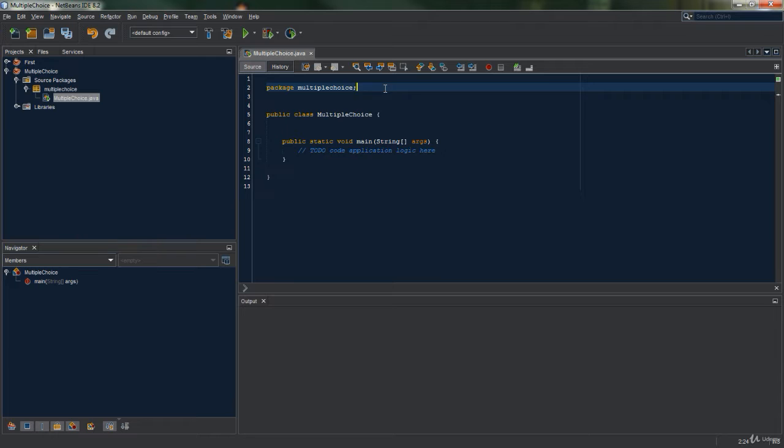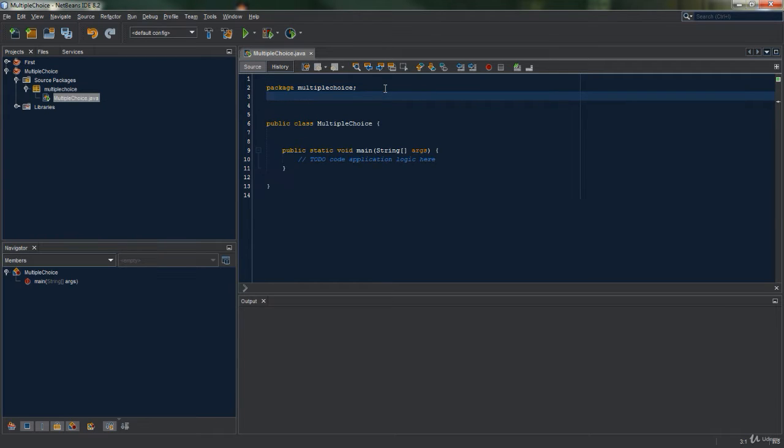Now that the program is loaded, I'm going to first start by importing the javax swing assets because we are going to be using user input in this program. So right after the multiple choice package, type import javax.swing.star and close with a semicolon. And now we start programming.